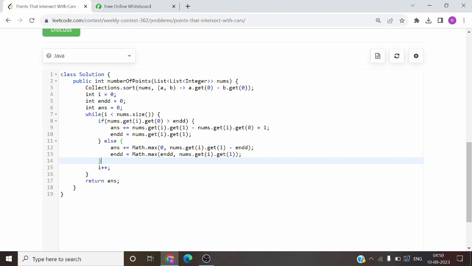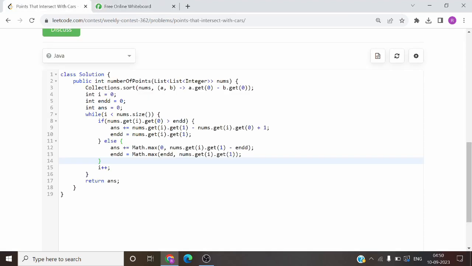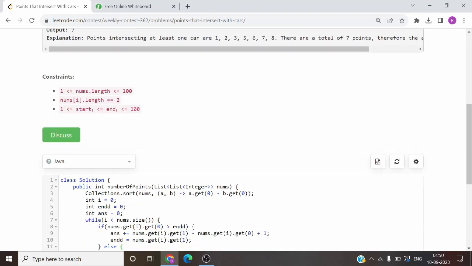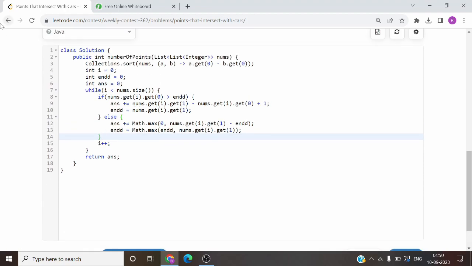और इसके लिए हमने एंड को भी मैक्स लिया है, एंड कॉमा, और जो भी जिसका भी एंड ज्यादा है, मतलब हो सकता है पिछला ही जो पॉइंट है उसका एंड ऑलरेडी ज्यादा था, तो इस वाले एंड को अपडेट करने की जरूरत नहीं है। So yeah, this was about the question. If you still have any doubts, put in the comment box. I will try to answer all of your doubts, and we will move to the next question.